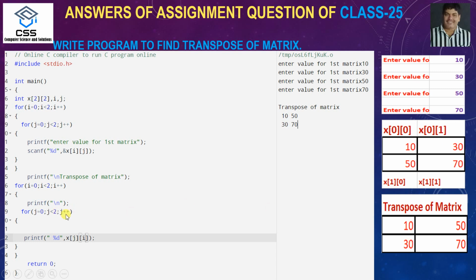j is incremented by 1. 1 is less than 2, yes. j is 1, i is 1. 1 1 means the value is 70. The value will be 70. Means the row will become the column and the column will become the row. Means 10, 30 in the row, displayed in the column, 50, 70 in the row and displayed in the column. This is known as the transpose of a matrix.